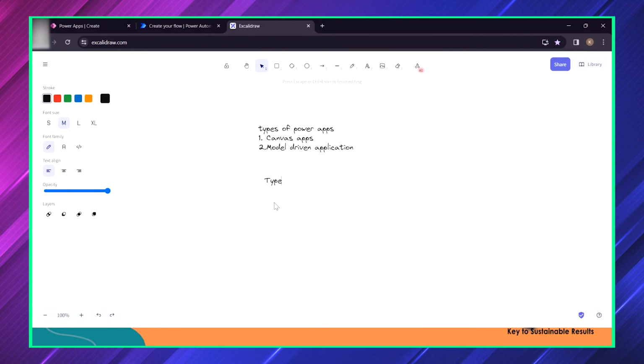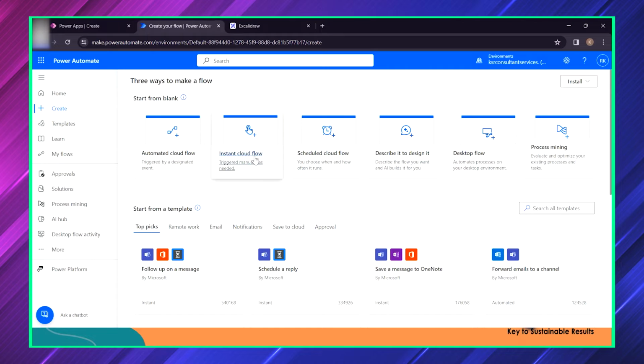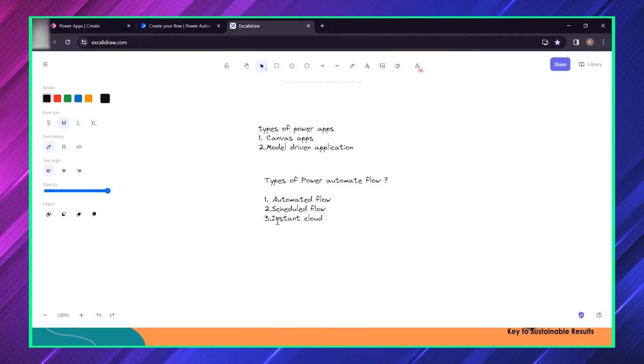Types of Power Automate flow. The first one is automated flow. The second one is scheduled flow. One more is instant cloud flow. And one more special one, this is desktop flow.